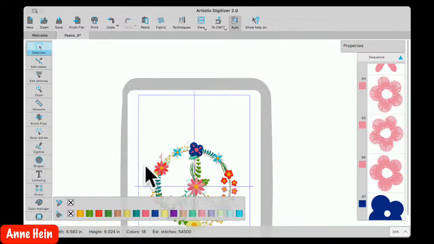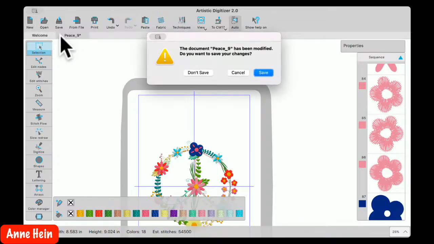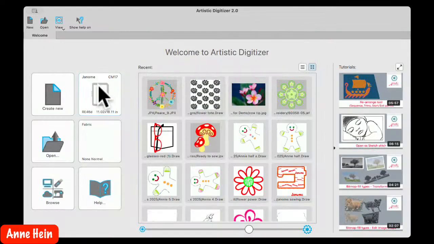All right. And since I made changes to this, when I go to close this up here, if I wanted to save those changes, I would click save and it would save it to that name. And I don't want to save it, so I'm just going to leave it and it's all set right there. So that's how you would work with that.